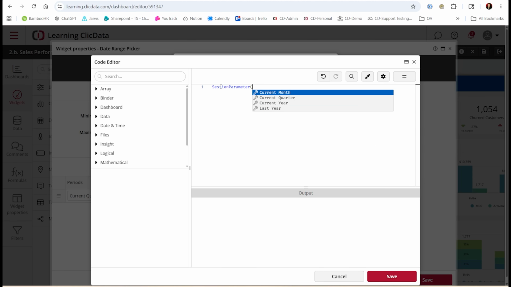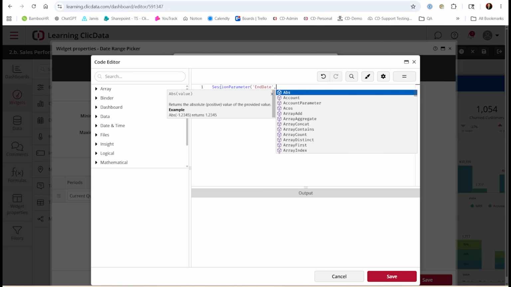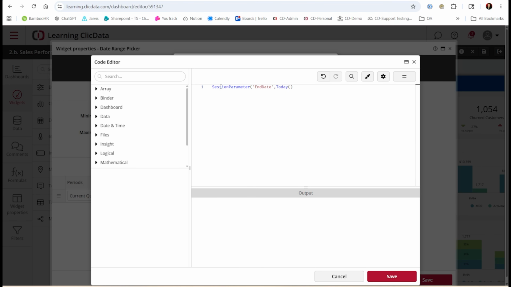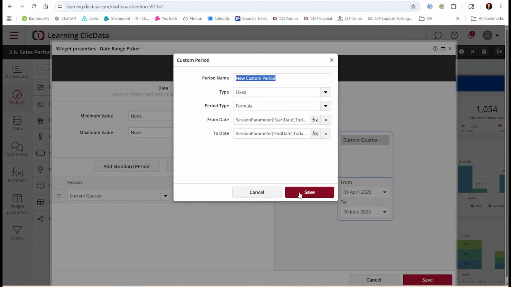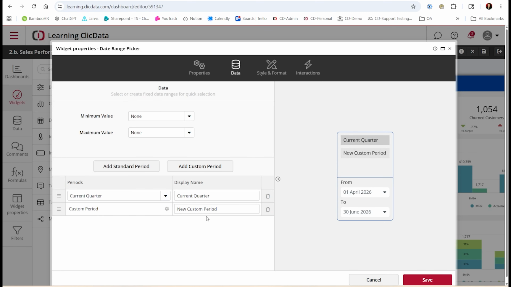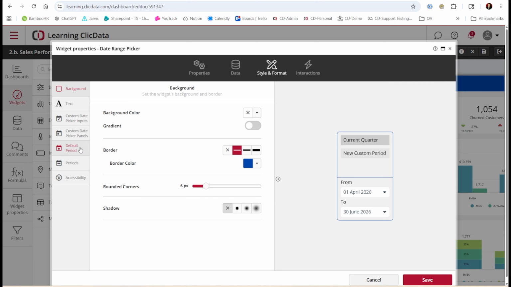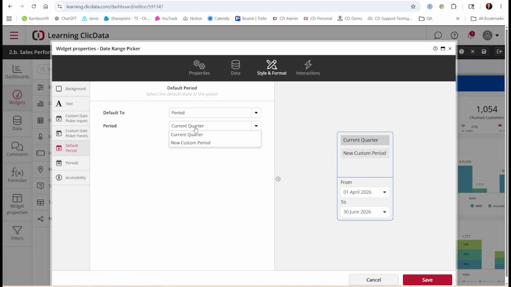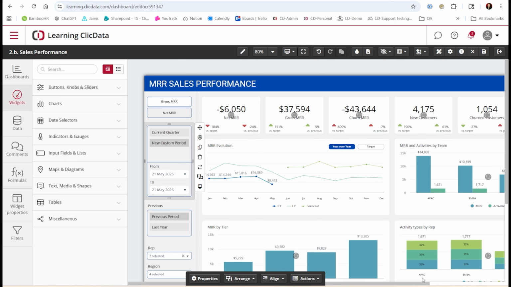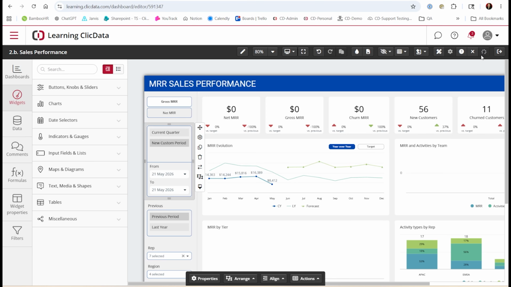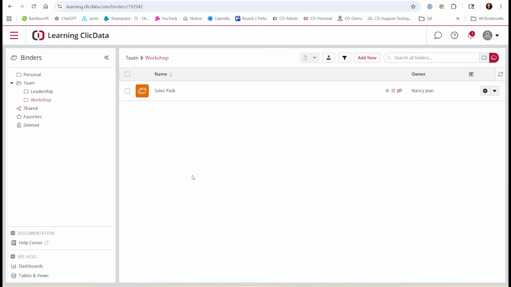Session parameter, end date, and a default date. Execute to make sure it's working. Then click Save. Save the custom period. Now go to Style and Format, Default Period, select New Custom Period, and click Save. Now save your dashboard. Before sharing this with your users, always test it.